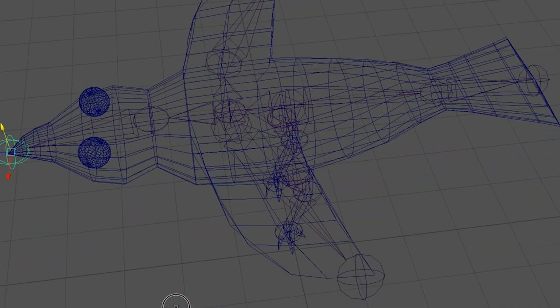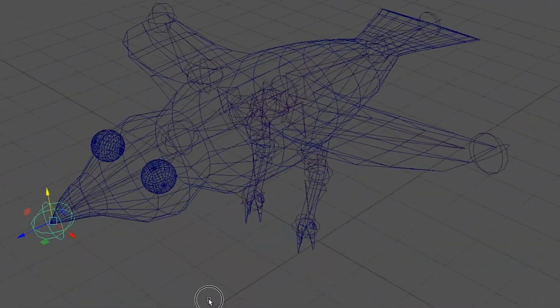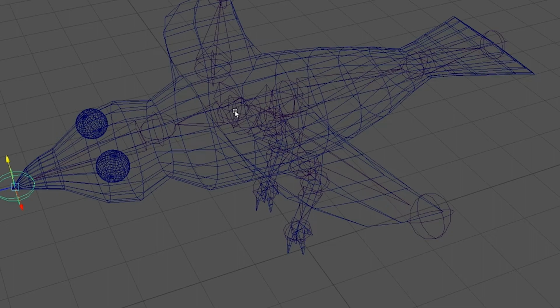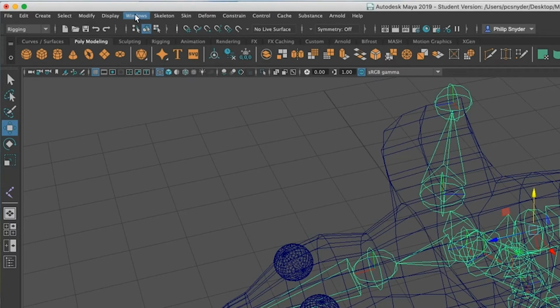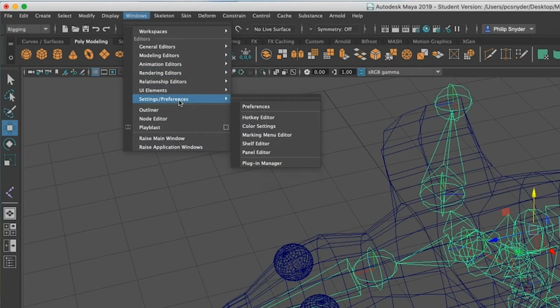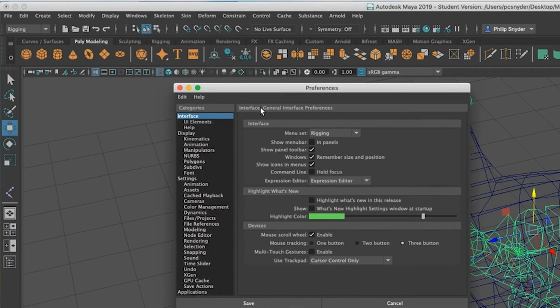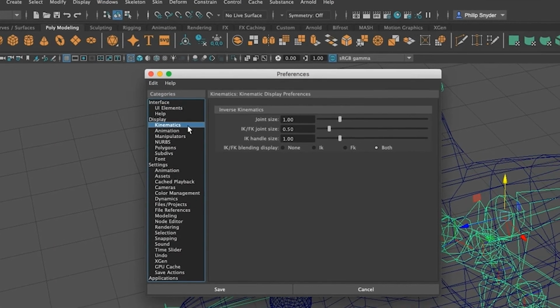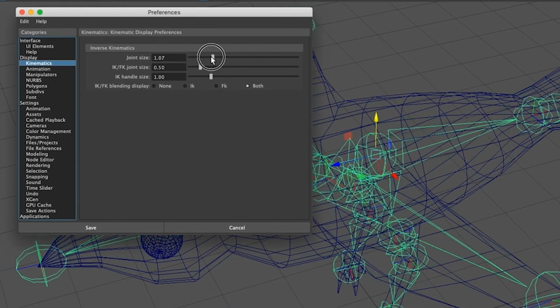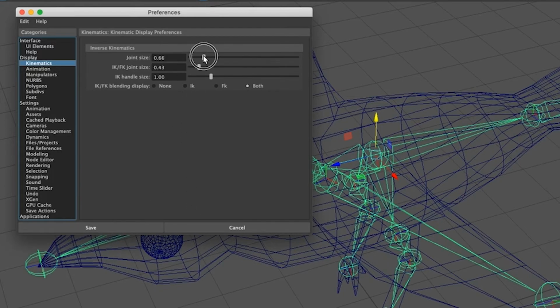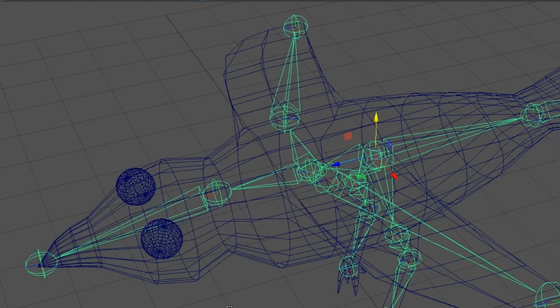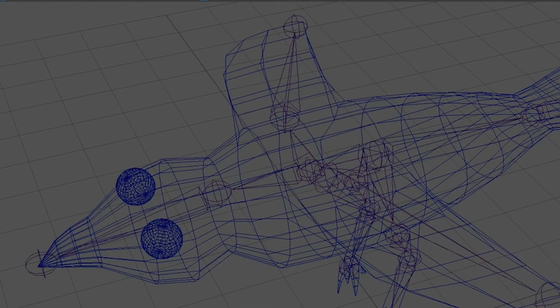Now, if for some reason your joints and bones aren't big enough or don't show up very well, you can go into preferences and change the size. So let's do that. Go into Windows, Settings, Preferences, and then Kinematics. You have joint size, so you can make them bigger or smaller depending on your preference. And we don't have any inverse kinematics on this one, so we can leave those alone then. I like the size right about there. Okay. All right.